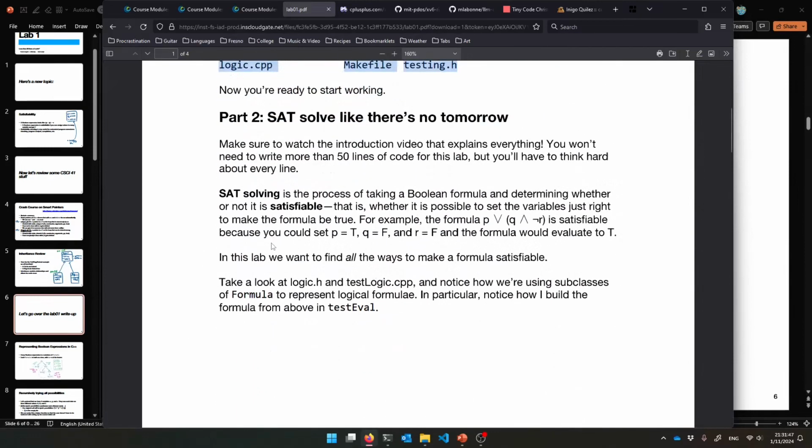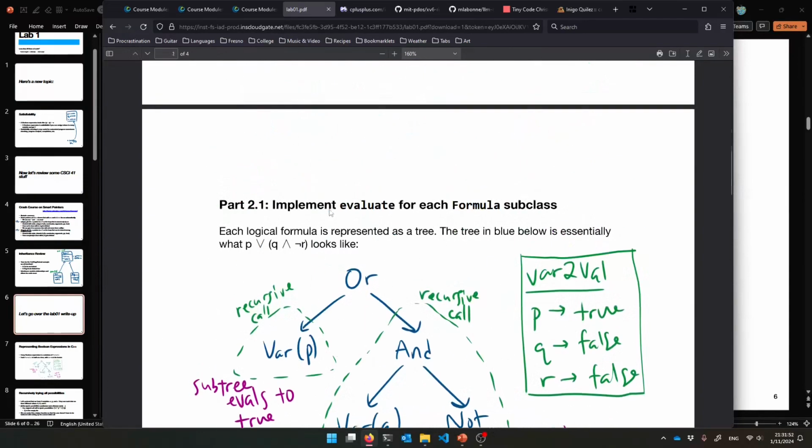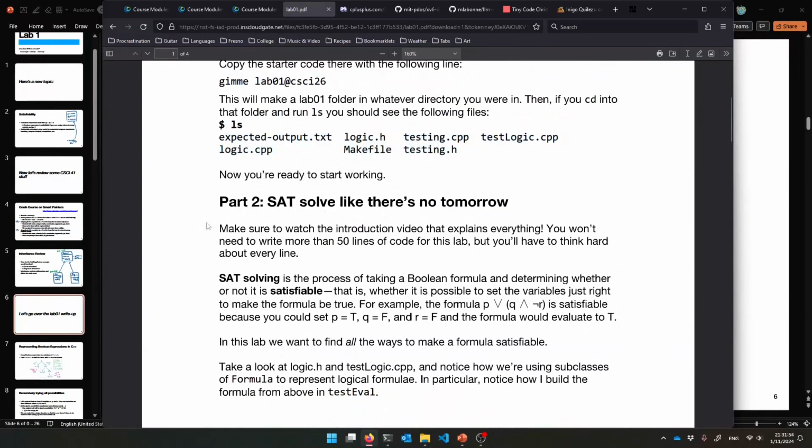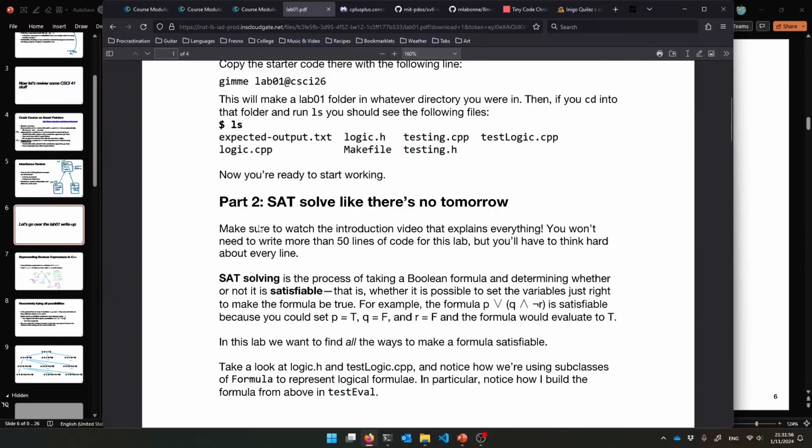All right, so let's see here. What do I want to say? Definitely read this whole thing. Please read this whole document. I'll give you the highlights though, and then we'll flip back and forth between this and the slides.